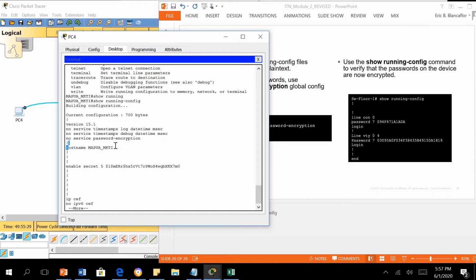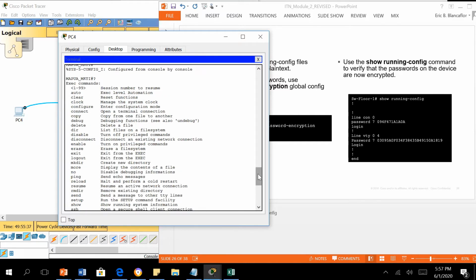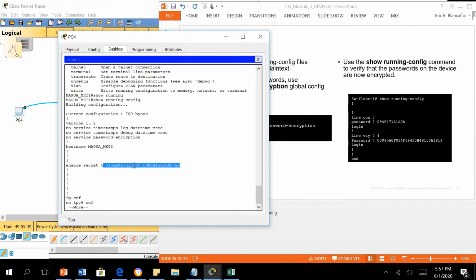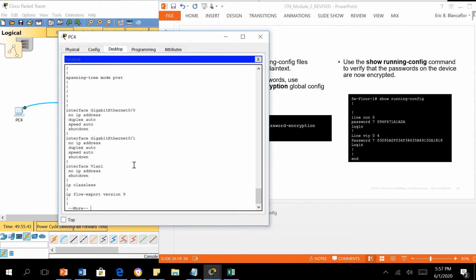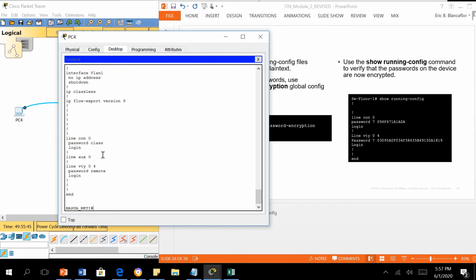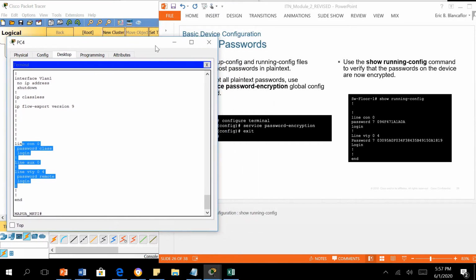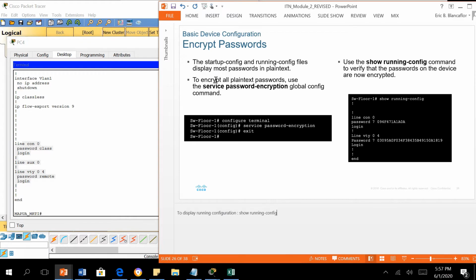If you notice, with the enable secret, there's jumbled characters here. Enable secret is encrypted. It uses MD5 level of encryption. But for the line console, which is found here at the bottom, for the line console and line VTY, they are not encrypted. They are displayed in plain text. If you want to encrypt all passwords, you type this, service password-encryption.